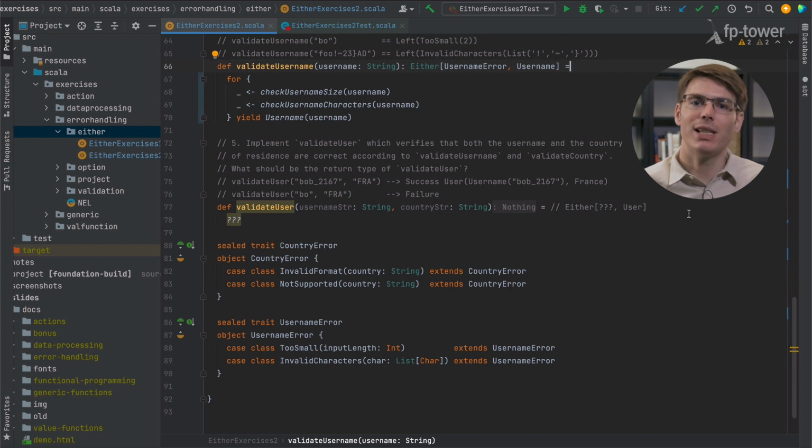So validateUser takes two strings representing the user's input that we collect from a web form. The first string is the username, and the second string is the country of residence. The goal of validateUser is to check that both inputs are correct according to the functions validateUsername and validateCountry that we implemented previously. If all the inputs are correct, then validateUser returns an instance of the user class. Otherwise, it returns an error.